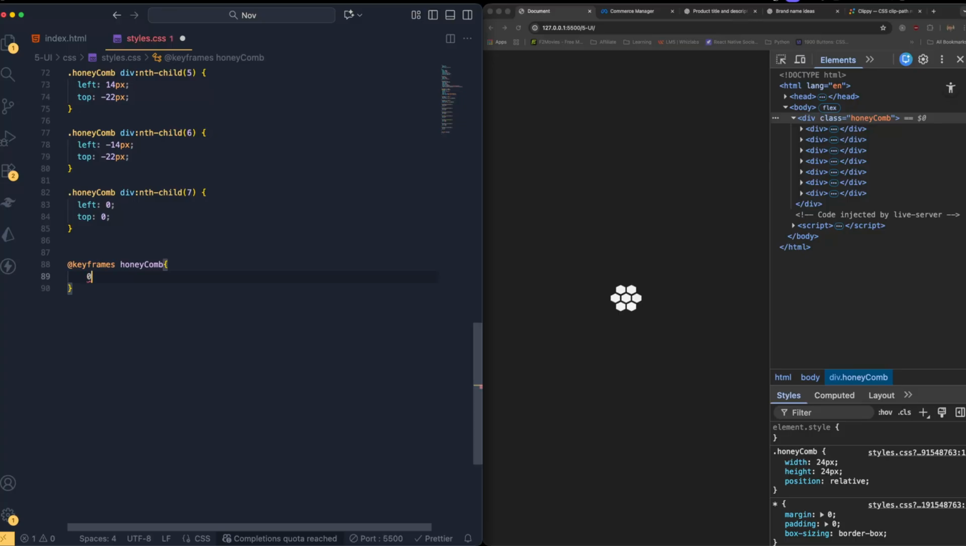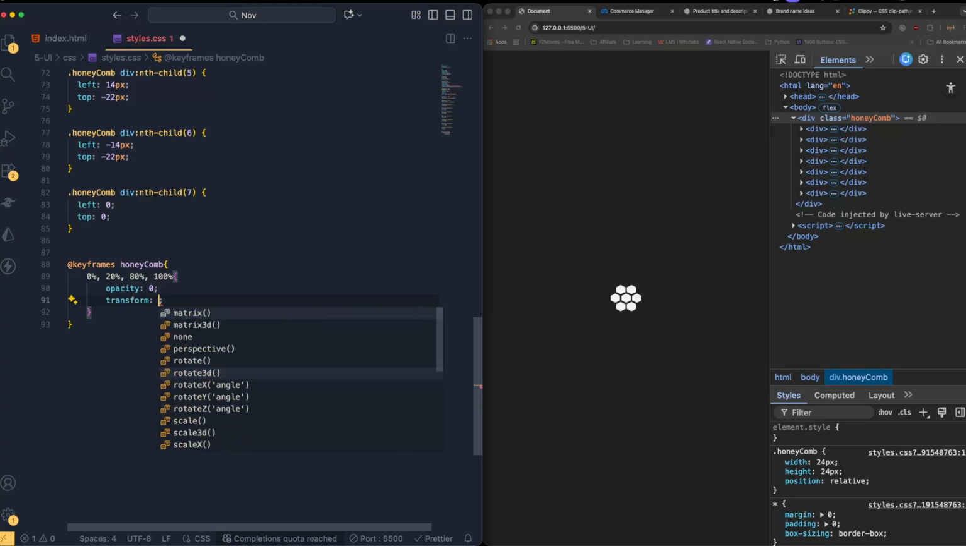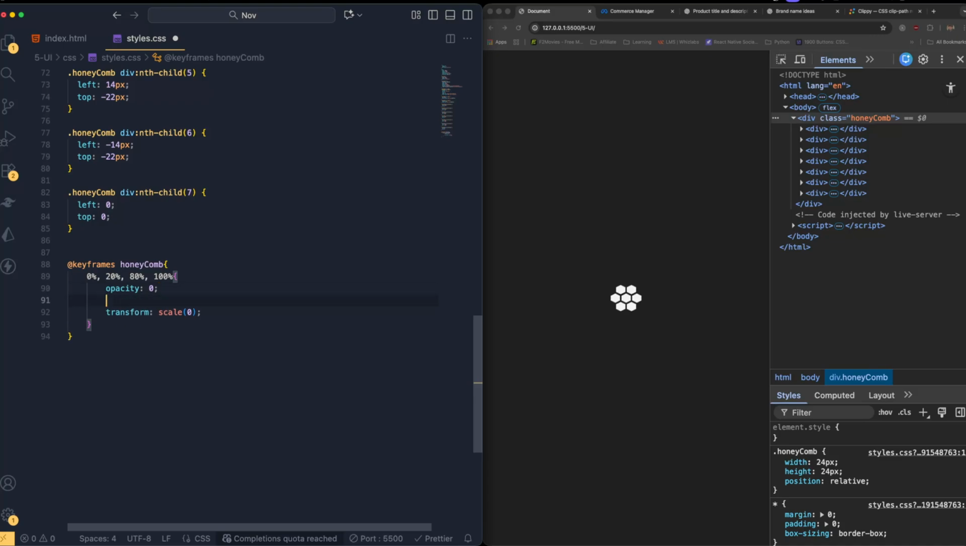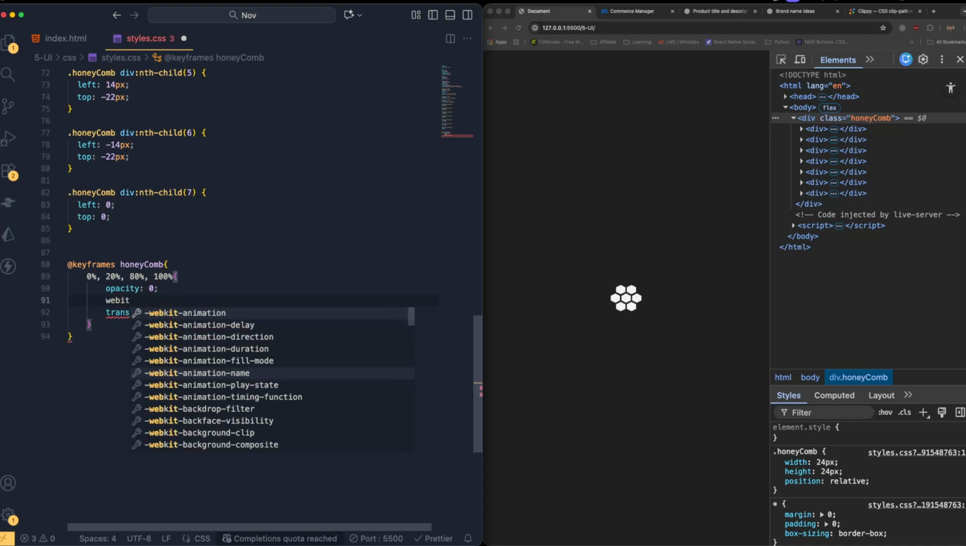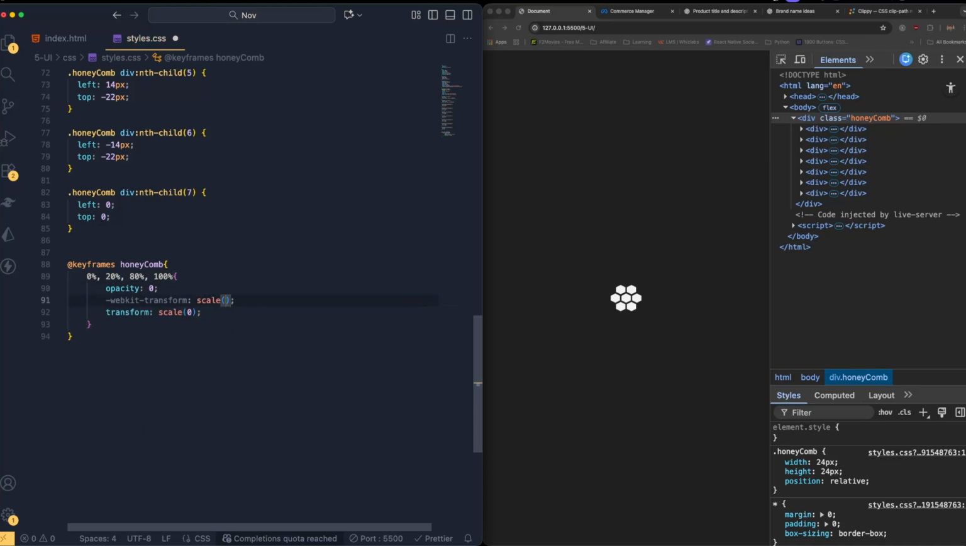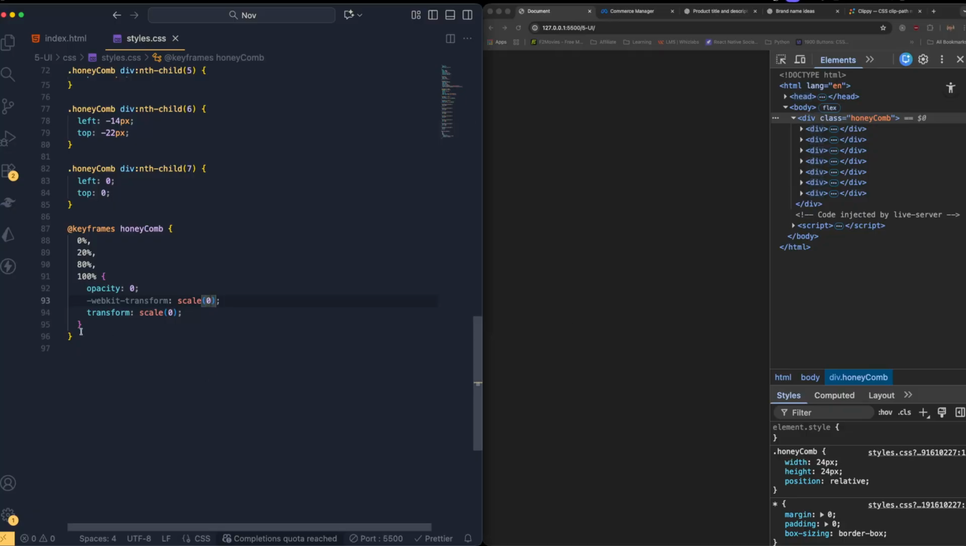So for all these, 0 percent, 20 percent, 80 percent and 100 percent, what are the styles going to be? Opacity is going to be 0. Then transform, which is going to be scale 0. And we need to use the WebKit shorthand transform as well, where scale is going to be 0. Now we can't see anything.